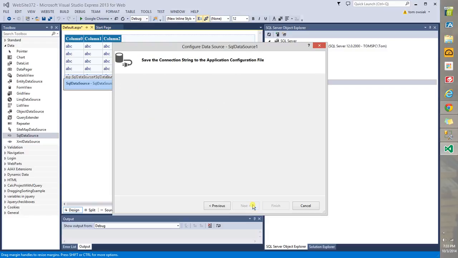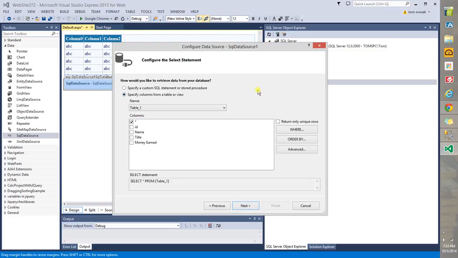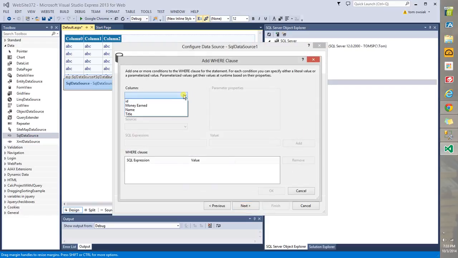Click Next, and now at this point, notice we get a basic query, select star from table_1. Let's change that to name, title, and money earned. And notice that money earned is aliased automatically as money_earned. Now let's apply a where clause, and we're going to go by, say, money earned is greater than, that's what this means. Okay, so let's go over these. Equal to, less than, greater than, less than or equal to, greater than or equal to, or not equal to. Let's go with greater than.